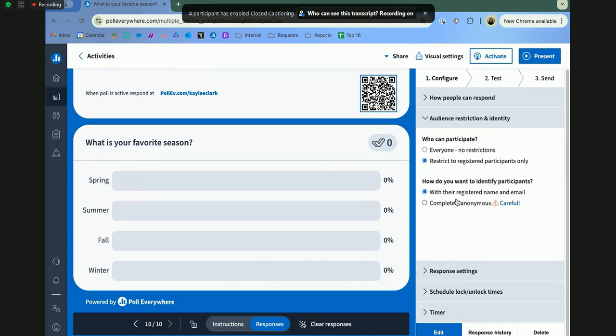That way, what happens is they'll log in with their participant account. So then you can actually see their name later on. So if you need to reach out to them for any reason or follow up on that feedback, things like that, you can do that there.